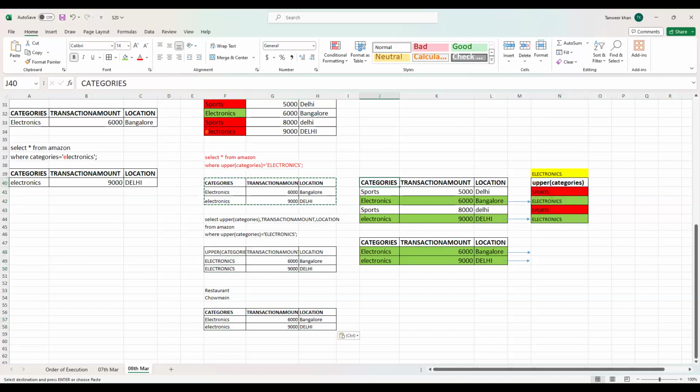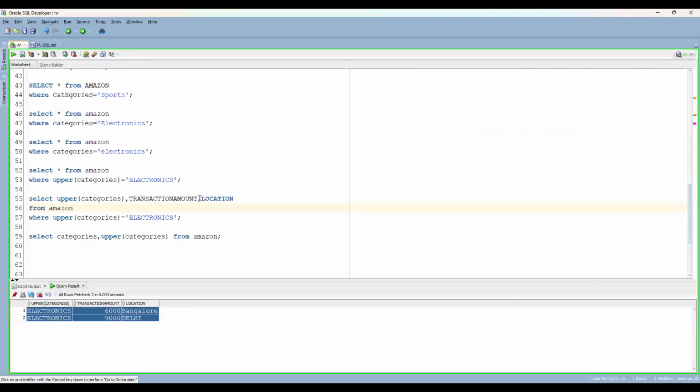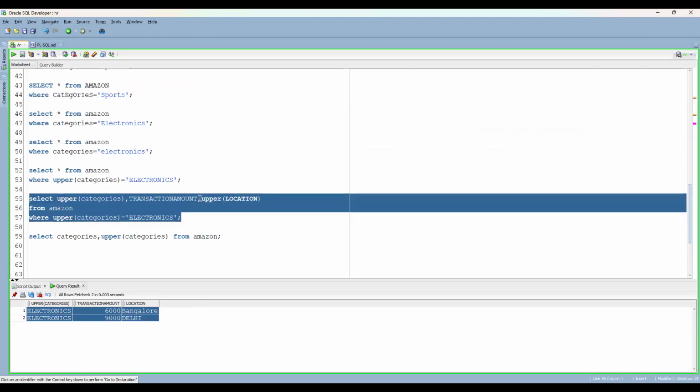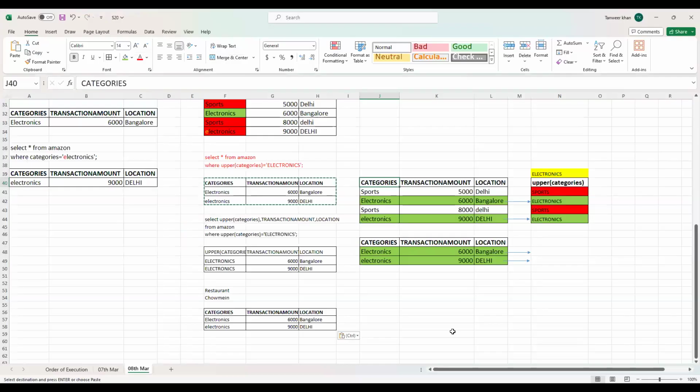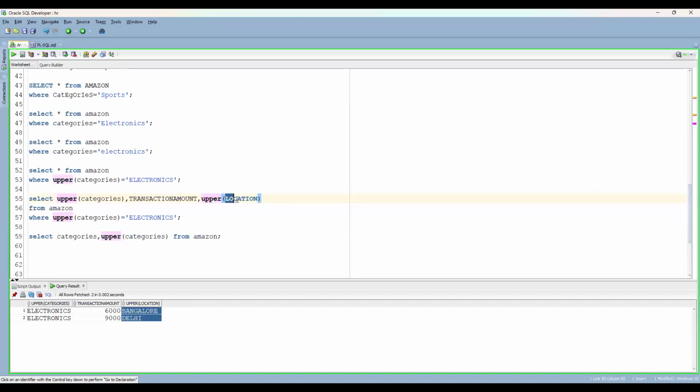Let me show you one more thing. In the same query, now I will write upper location. Now check the output. Do you think this location has been converted to uppercase? Yes. Although upper location is not present in the temporary memory, right? So when you write upper, the meaning is that you are telling it to convert the data of this column to uppercase and then show that to us.